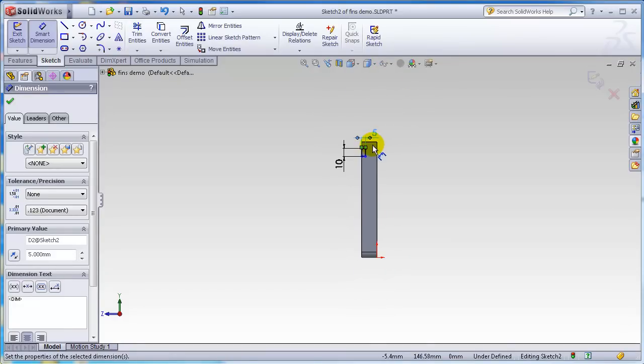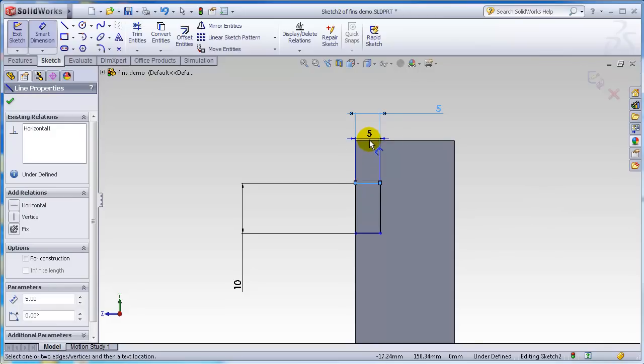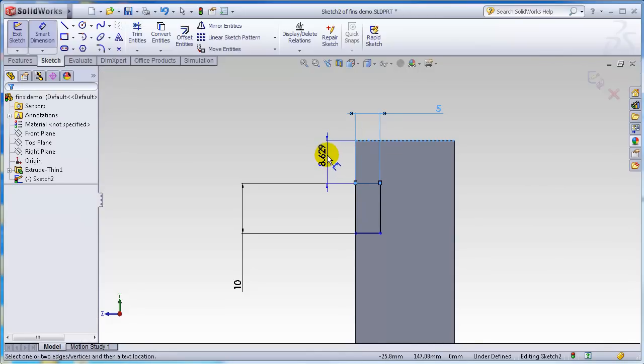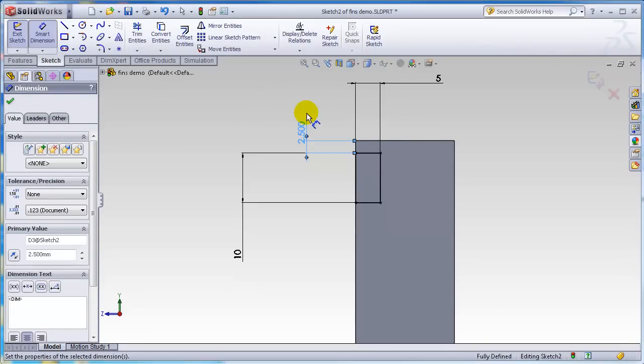And I want to zoom in on this section a little bit. And I'd like the distance from this edge to that top edge to be, let's see what 2.5 millimeters looks like. I think I like that. So I've got a depth of 5, a width of 10, and this little finger of 2.5. And so my sketch is fully defined.